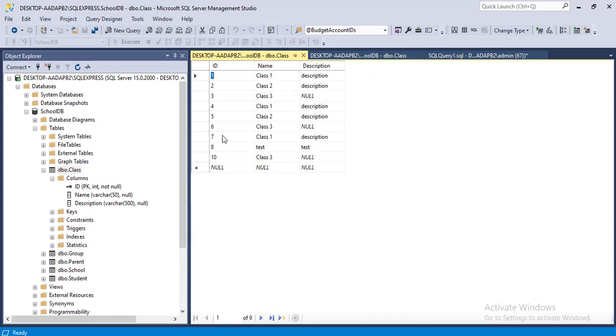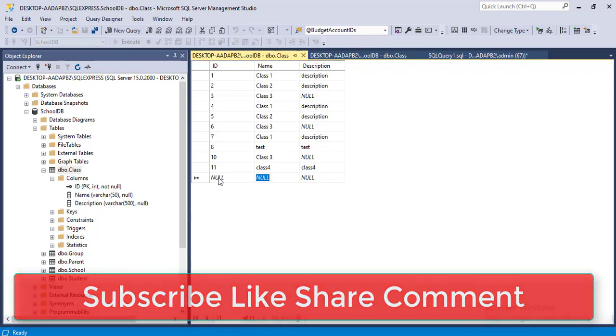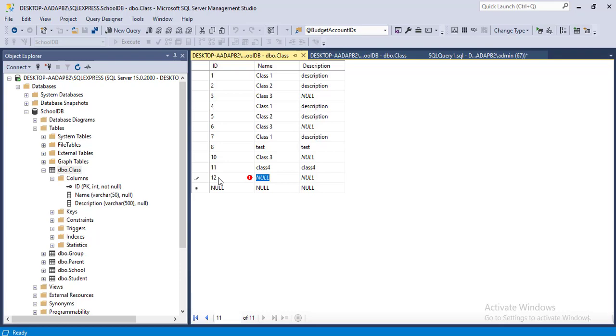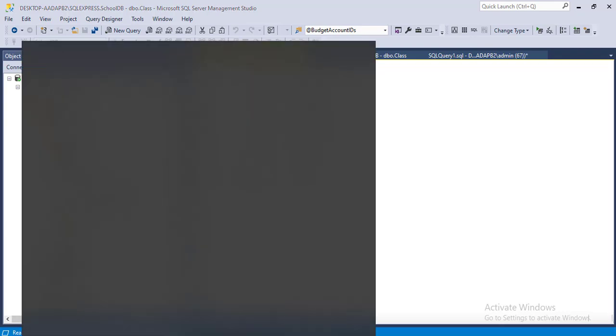If I want to manually add rows, suppose I have to add 10 rows and the name and description should be the same, something like class 1, class 2, class 3. So I have to write here 11, then class 4, class 4, and then after that I have to write 12, then class 5, class 6. It will take a long time.